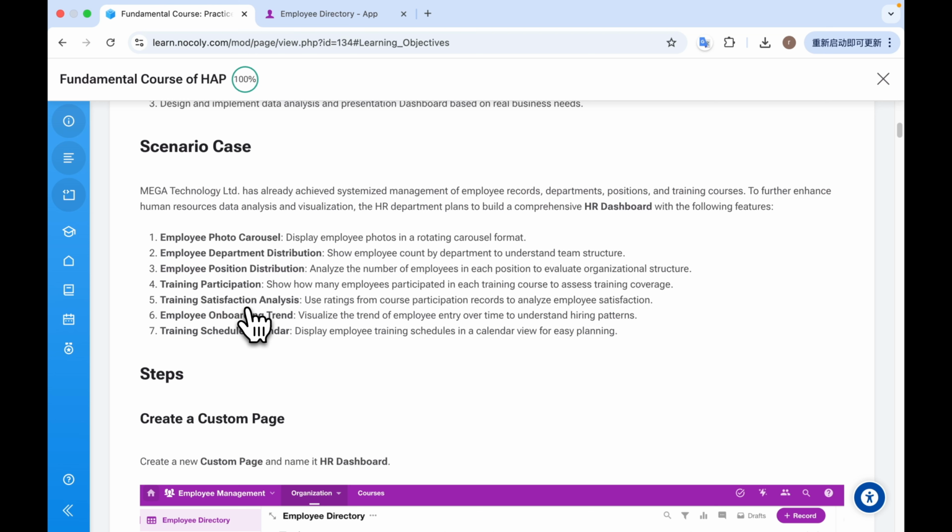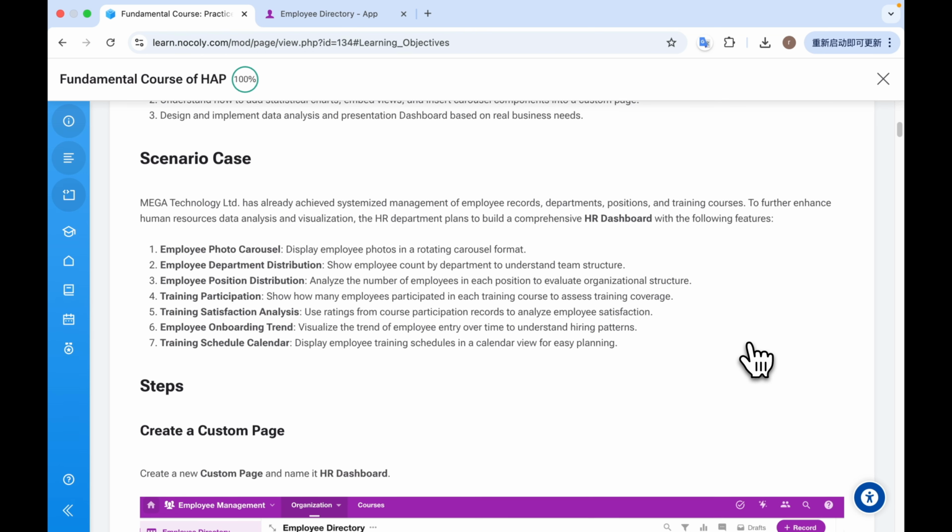Fifth, it is training satisfaction analysis. Based on the ratings in the course participation records, analyze employee satisfaction with training courses to continuously improve training quality. Sixth, it is employee onboarding trend. Display the trend of employee entry over time to understand the company's recruitment pace and personnel flow. Finally, it is the training schedule calendar. HR hopes to display all employee training schedules in a calendar format for easy centralized viewing and management of training arrangements. Having understood the scenario, let's now implement these requirements step by step.